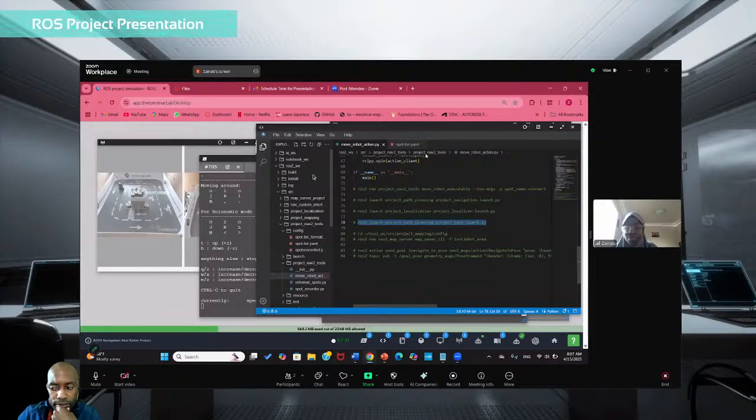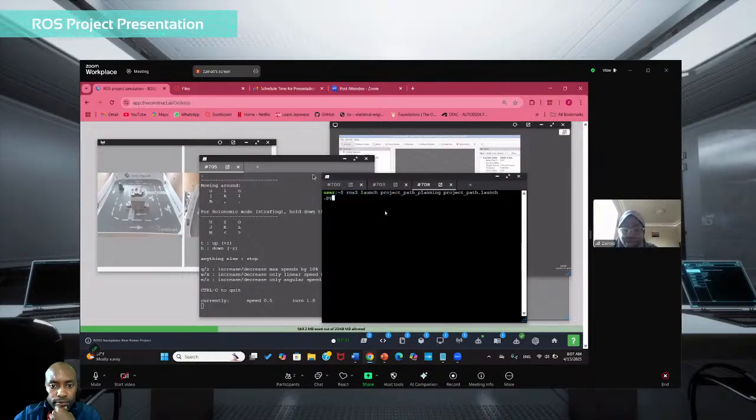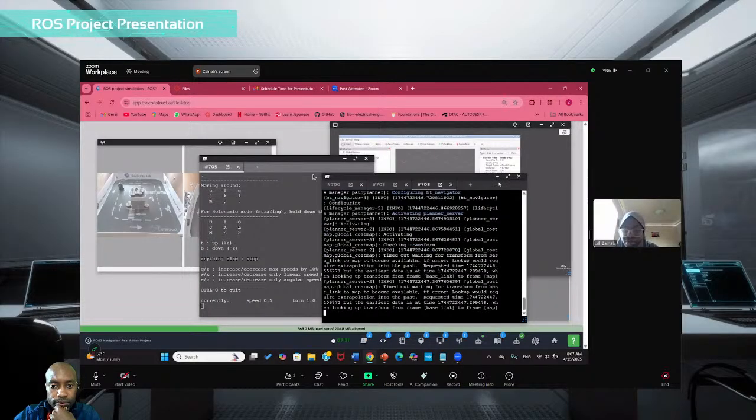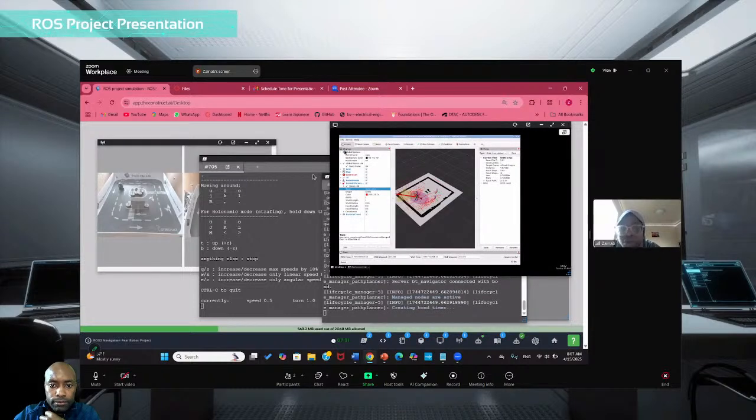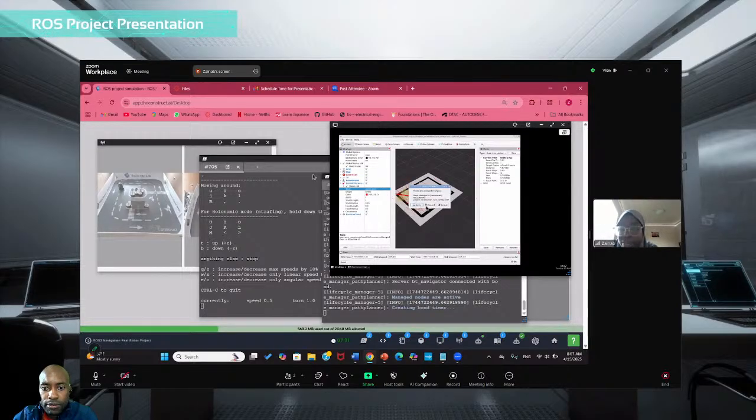I'm going to go back into RViz. I also have a configuration saved for that, so I'm just going to open that instead, and I'll probably have to localize it again. The difference between my path planning and my localization was that I have added a path display to it. So I'm going to initialize it first.